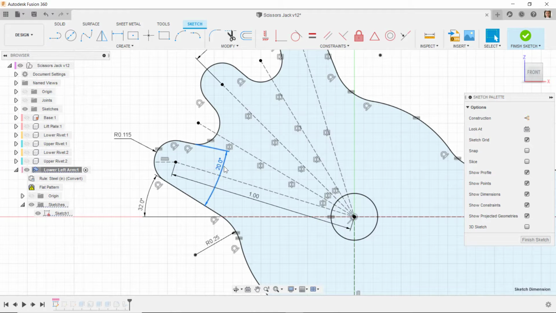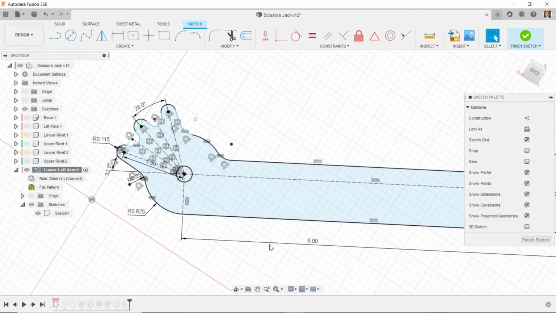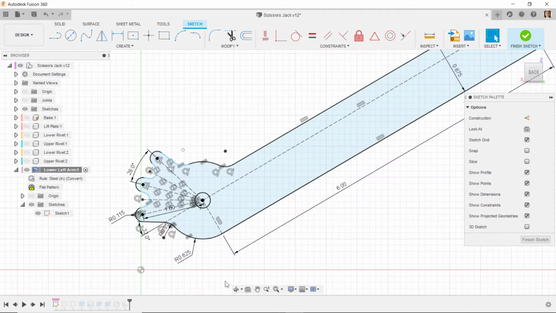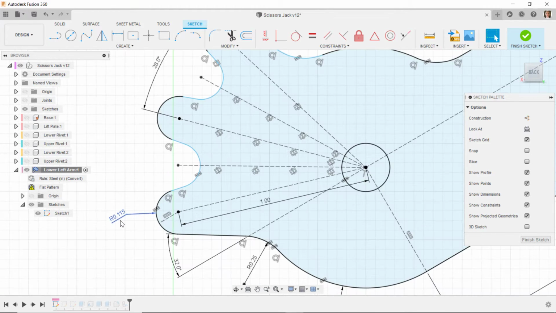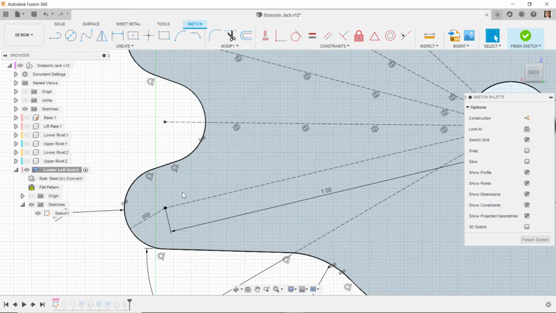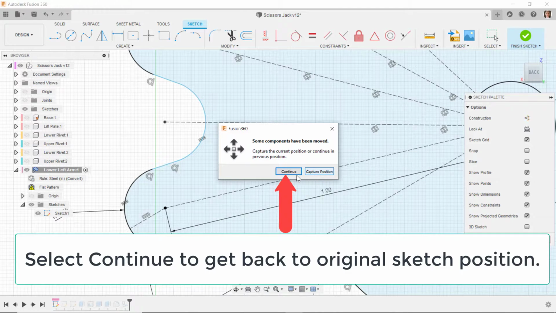Now I'm going to delete this 20 dimension. And when I did, it moved my sketch relative to some capture position that I did, and I'm not sure if I'm going to be able to get rid of the capture positions or not. I'm going to come in here and put in a symmetry between this line and this line and this line. So I'll do symmetry, and I'll just continue.